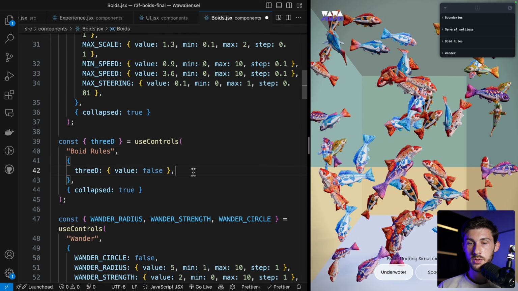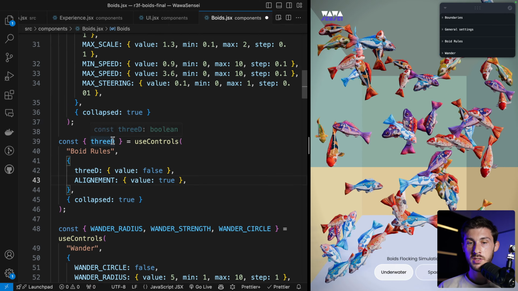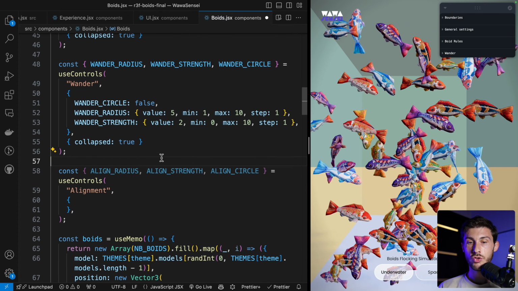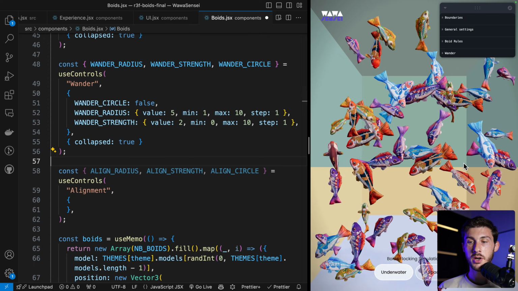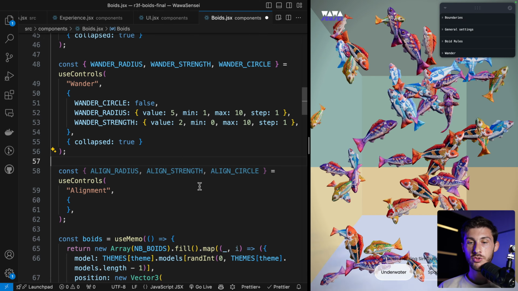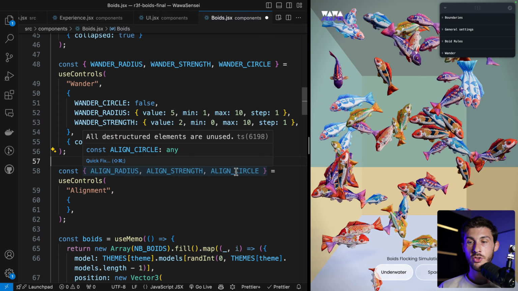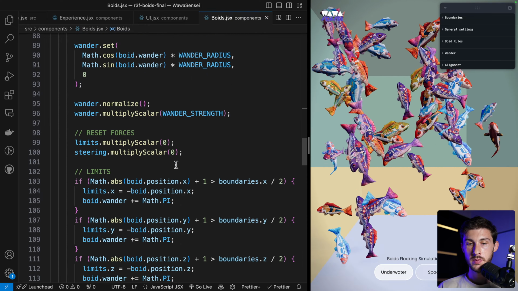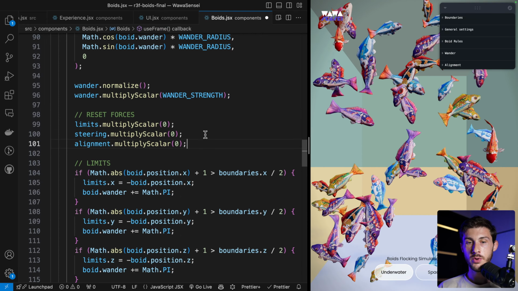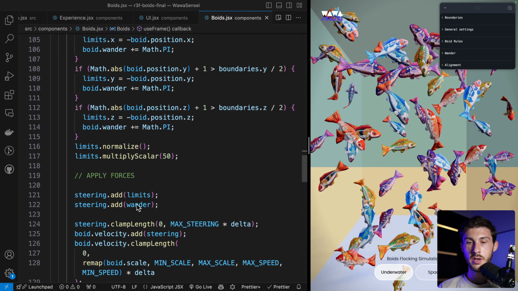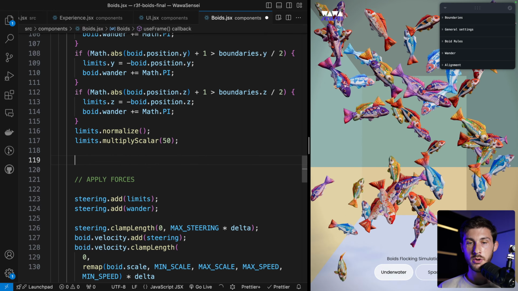Inside our Boids rules, we will add alignment to decide if we want to enable it or not. And we create some controls with the align radius, how far around us we try to align with the other fishes, the strength, and the circle to visualize the circle or not. Inside our algorithm, first let's add the new force to the reset forces. Now below the limits, we will create our new algorithm.